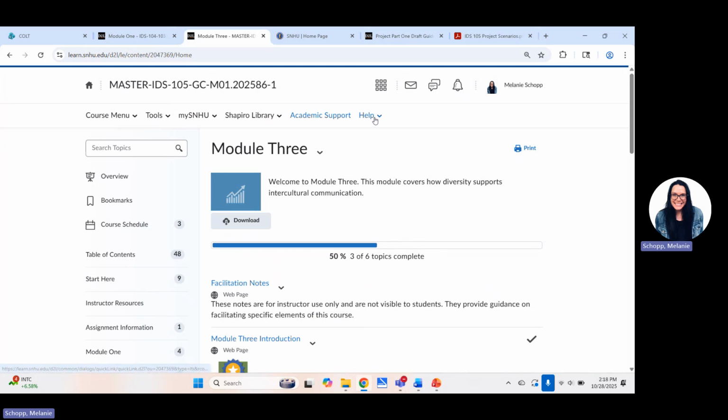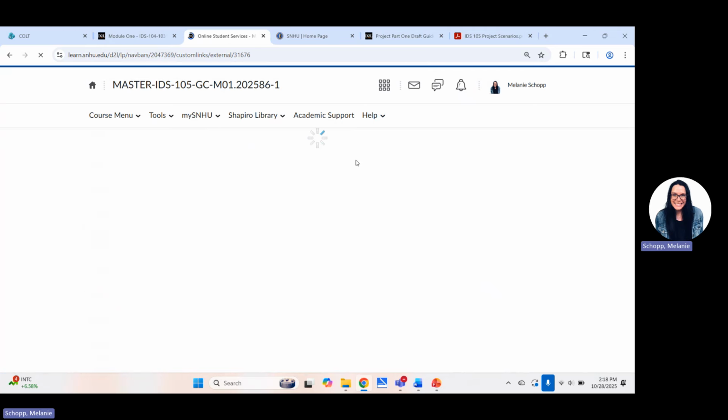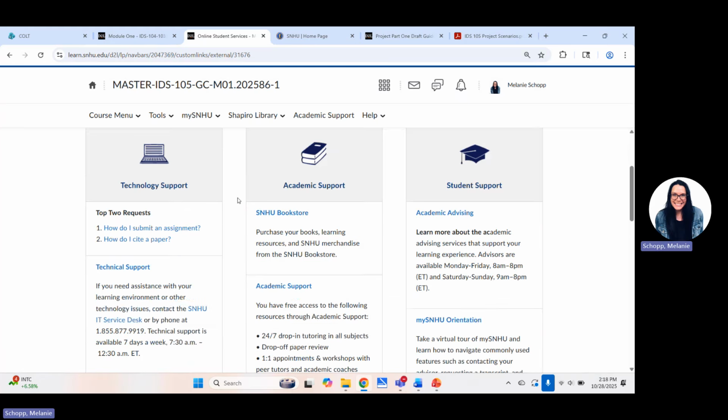The other thing I wanted to show you underneath help, remember, you can always connect with the IT service desk, but if you click on online student services, y'all, this pulls up every single department here at SNHU, okay? Really quick, it's just a nice space where everybody is.